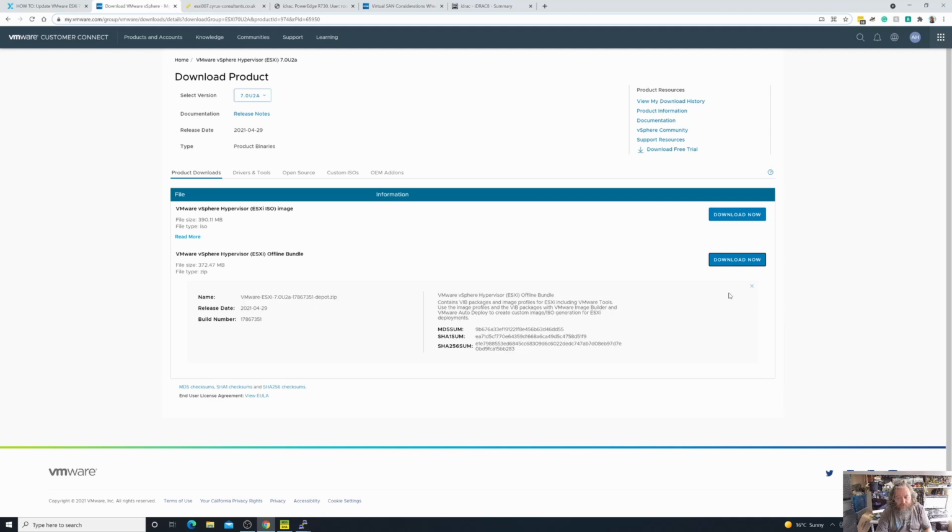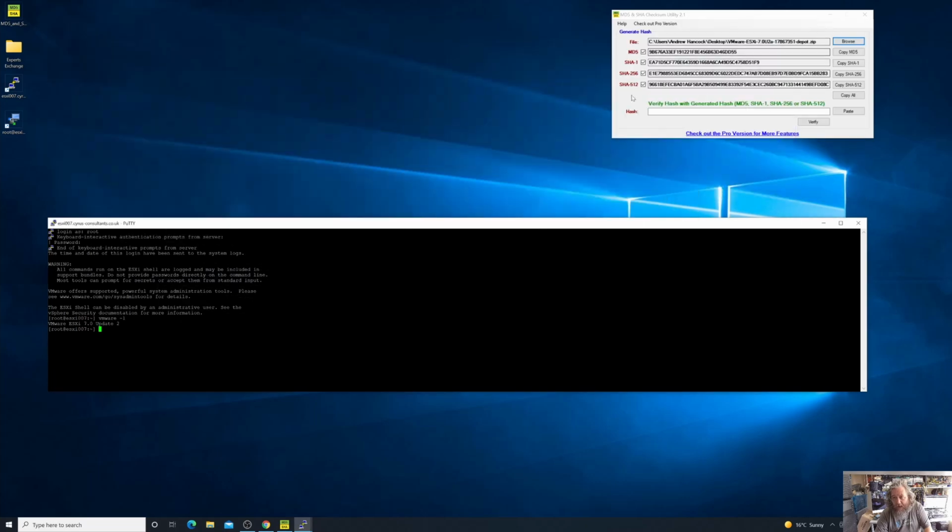We've already downloaded that to our desktop. I've already checked the MD5. You may have noticed previously that I had our friendly MD5 and SHA checksum utility by Raymond Lin, and I've already checked that the file I've downloaded to my desktop is correct. I'm going to repeat the same again when we upload it to the host.